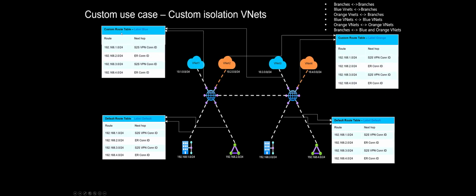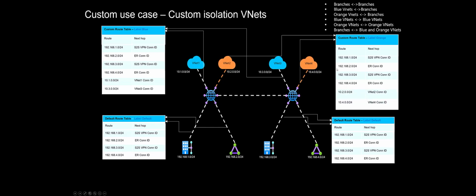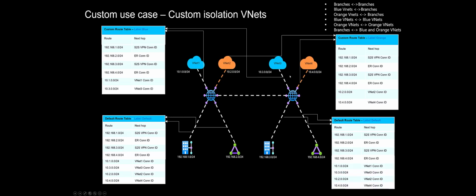So again, I'm going to propagate all of my branch locations because I don't want to keep my end users, whether they are at a branch location or headquarters, or maybe they're on some SSL VPN, right? I want to make sure they can access the workloads needed in order to complete their tasks. But I don't want blue talking to orange, and I don't want orange talking to blue. So my blue label will only get VNet connections 1 and 3, and then my orange connections will only get 2 and 4. So they'll have no idea how to reach each other, effectively isolating them and not allowing any lateral movement. And then my branch locations will get all 4 VNet connections.